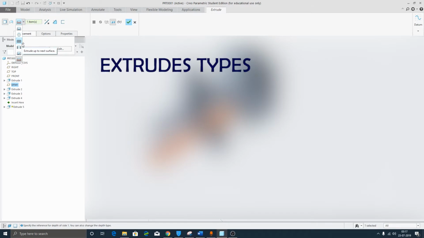Now let's just recap this whole video and the topics that we have covered in this video. First of all, we talked about extrude up to next surface. In this type of extrude, we do not need to select any surface. We make the entity and Creo itself finds the next surface and makes the extrude up to that surface.